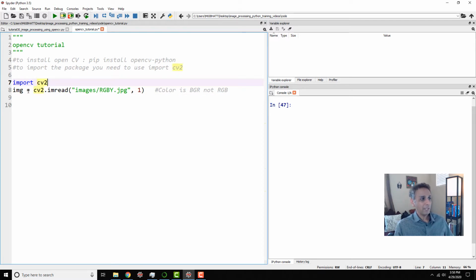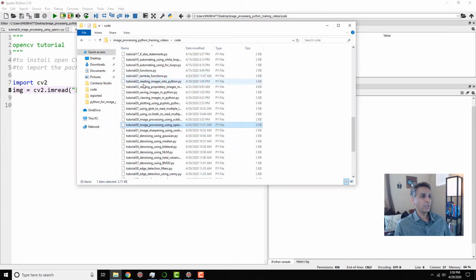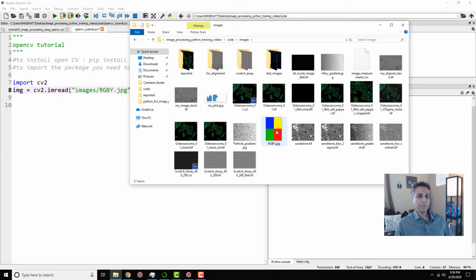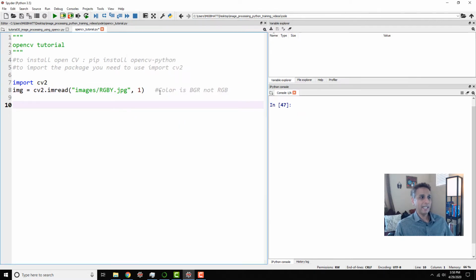Now, to read an image, again, I covered reading images in my previous topics, so I'm not going to dwell too much time on this. To read an image, we are going to do cv2.imread and whatever that image path is, and a value of 1 means read it in color. Just to show you, under images, I should have an image called rgby.jpg. This is what we are trying to read. And color is BGR and not RGB.